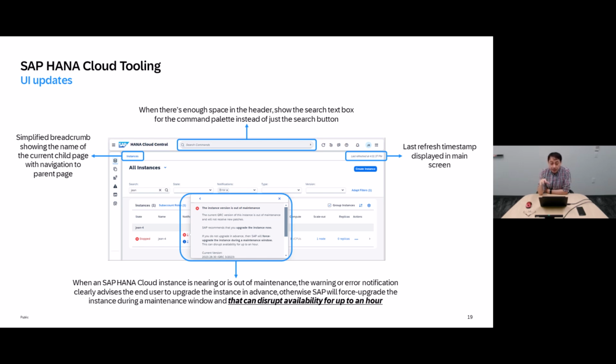So it's strongly recommended that you take the time and do this upgrade, and now you will be able to see that a little bit more clearly in the UI. All right, let's move on to the next slide.